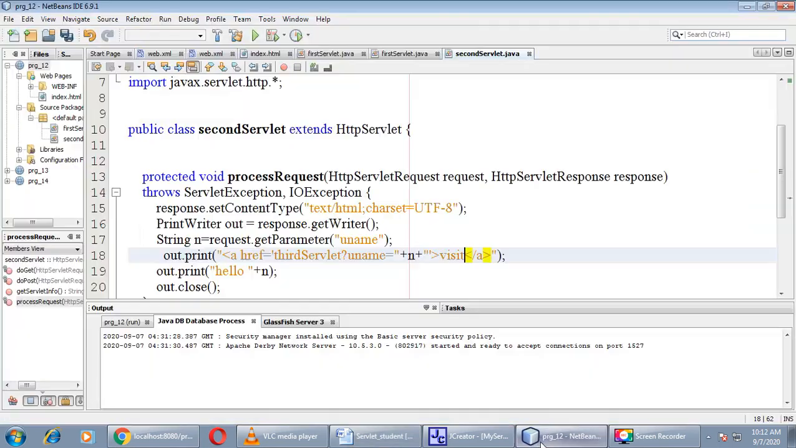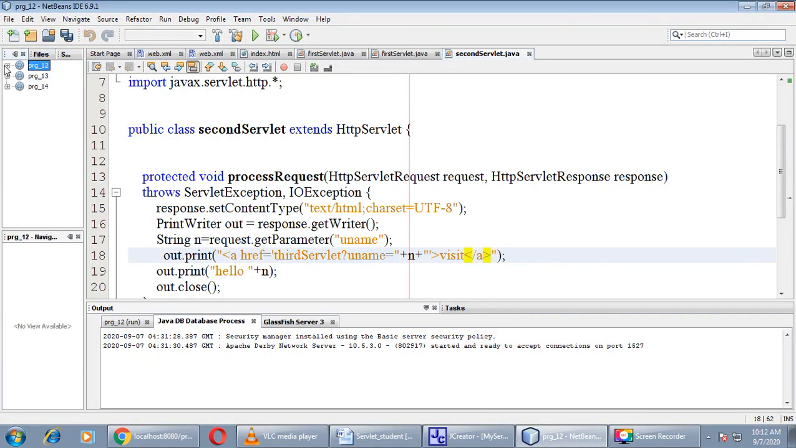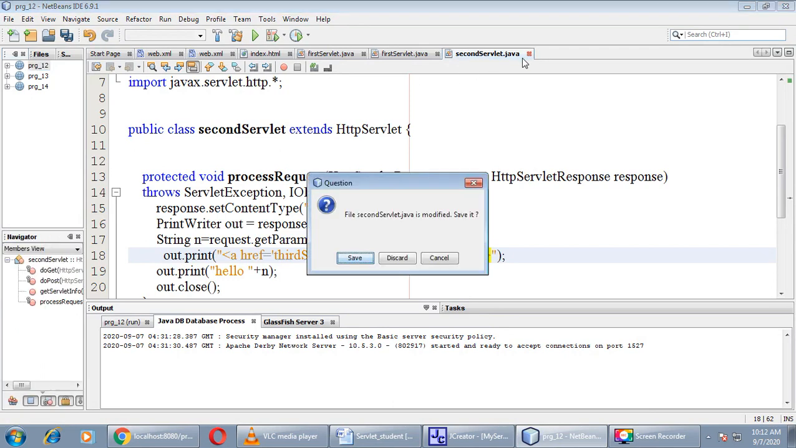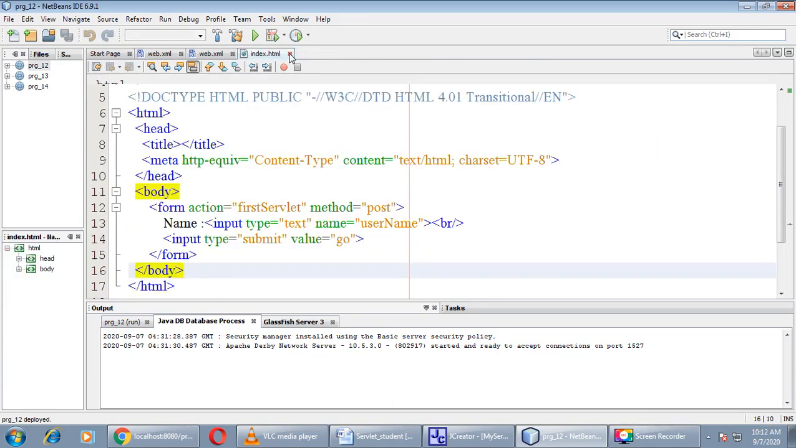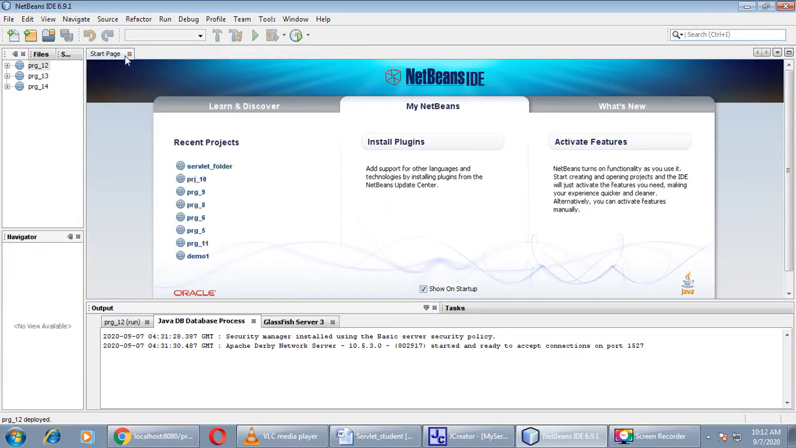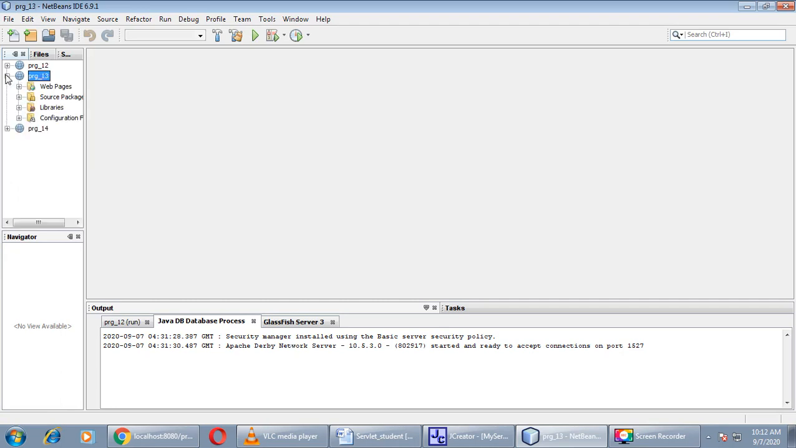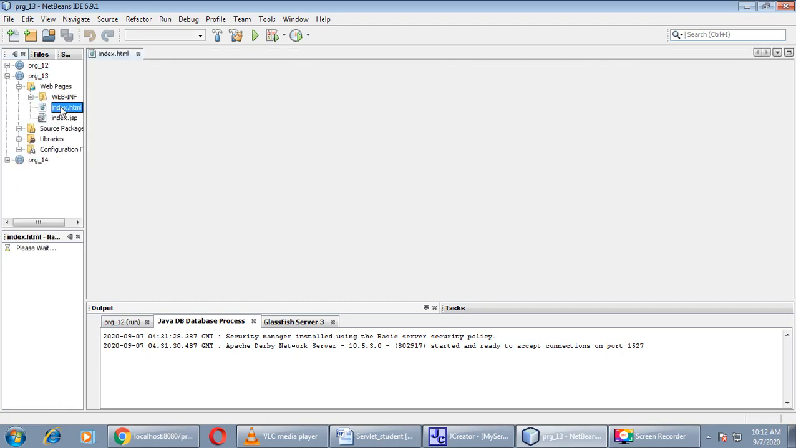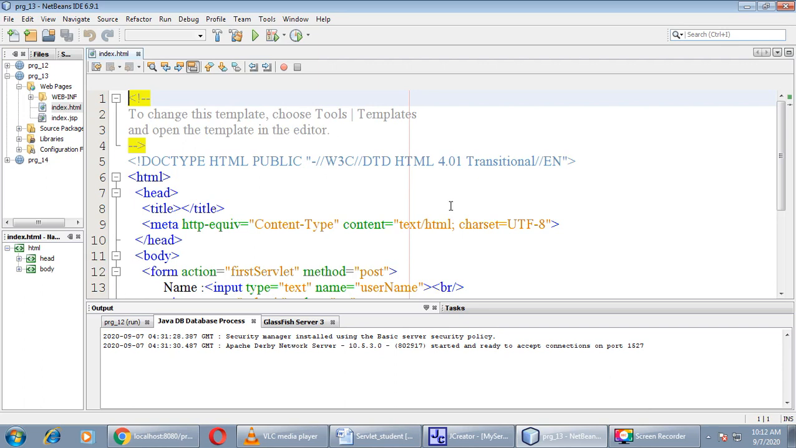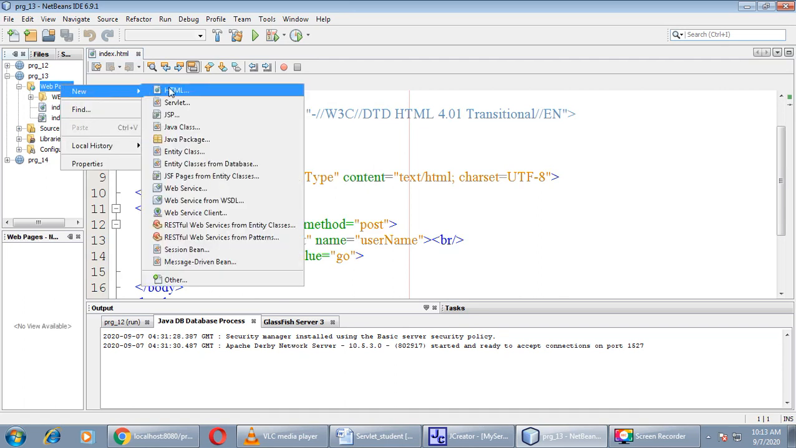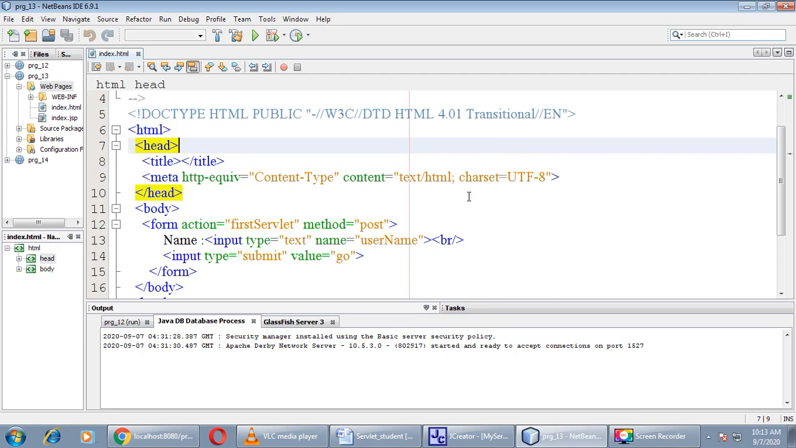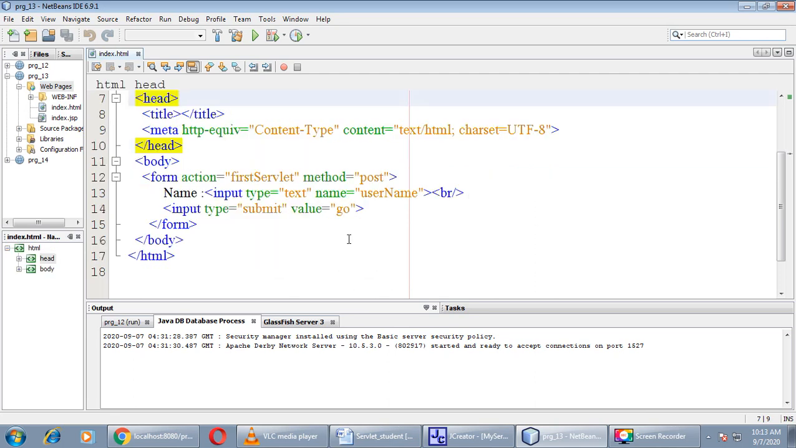Let us switch back to NetBeans. Close all the previous windows. Now the next program we will develop. For that we will create index.html. Here you can see the coding. How to create index.html? It is very easy. Right click on web pages, new, and take HTML file. You will get ready-made code, and some of the code you have to add yourself.